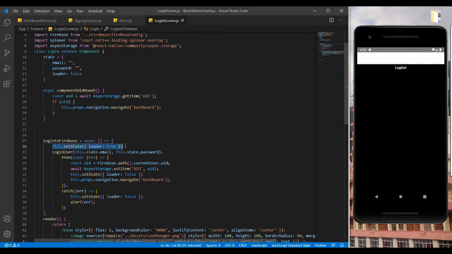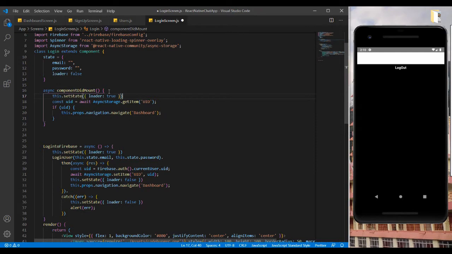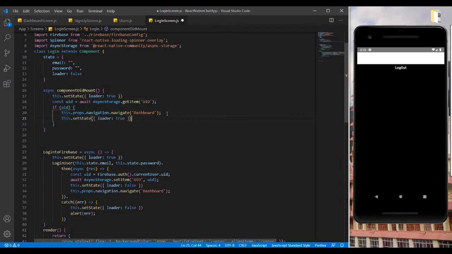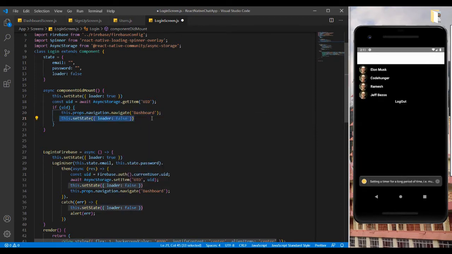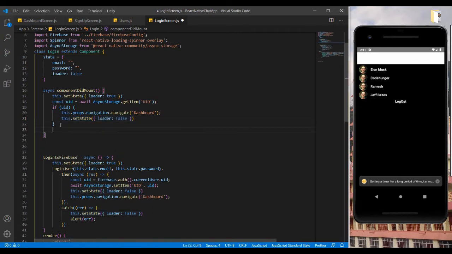I'm also going to open the loader here, and if the emit is true, then true, false, and in the same way also set false here.